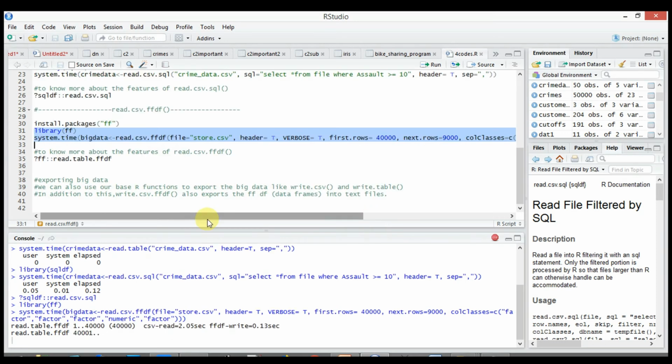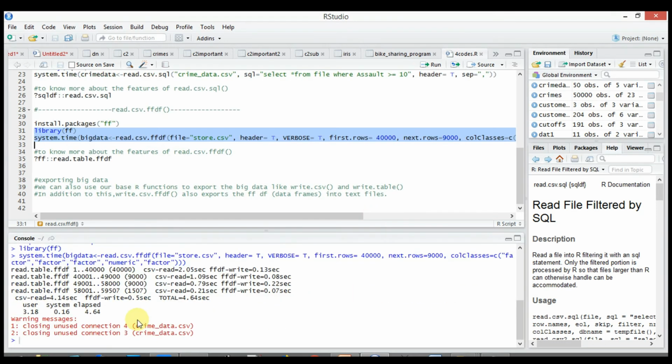Yeah, we can observe the verbose of the first chunk of 1 to 40,000 rows took this, and for the next 9,000 rows from 40,001 to 49,000 took this, and so on. And by adding all this will be the total time taken in the system.time to process the whole import function.